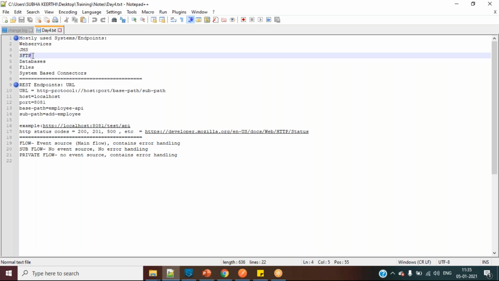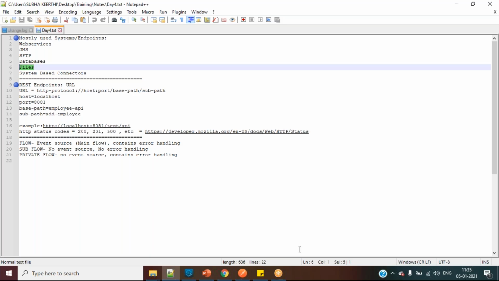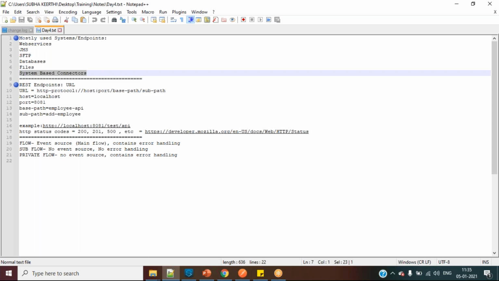So SFTP or FTP, we can keep the files in a secure location and we can get the files from there, we can process those files. And databases, so you know databases, right? And files, like from the local drive. From my local drive I can retrieve the files, I can post the files, and I can update the existing files. And some system-based connectors. Let's say our client will have some systems like Salesforce, Oracle, NetSuite, SAP, something like that. So all the system-based connectors. Mostly 95% we will be using only these system endpoints.